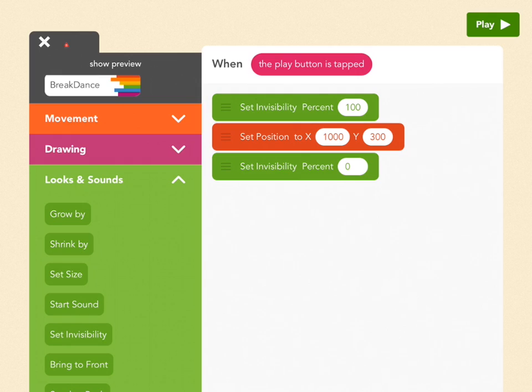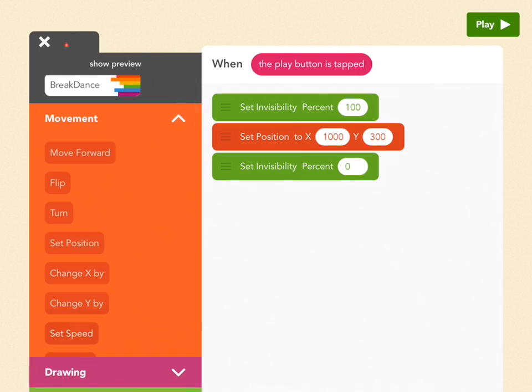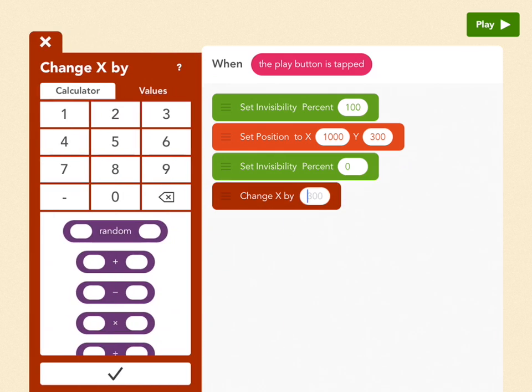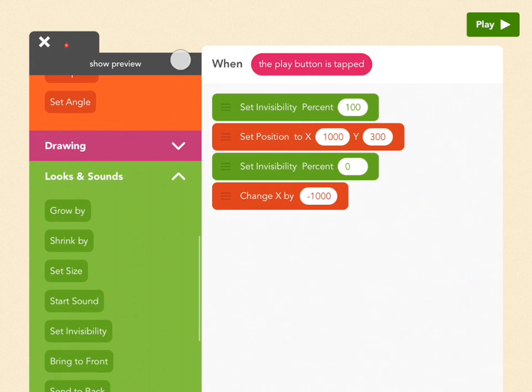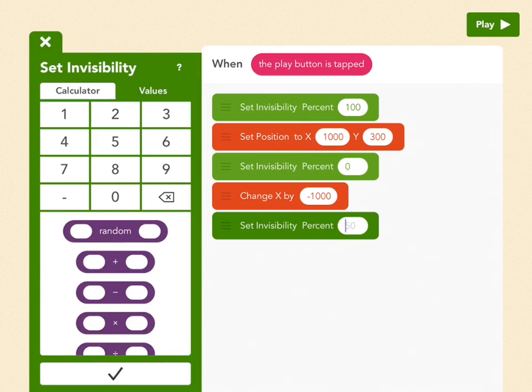Great. Then we want the spike to move to the left edge of the screen. So we're going to go to Movement and pull a Change X by, which moves things left or right. And we're going to move it -1000. And then it will move to the left end of the screen. And then press check. And then you want it to disappear again. So go to Set Invisibility and put 100.